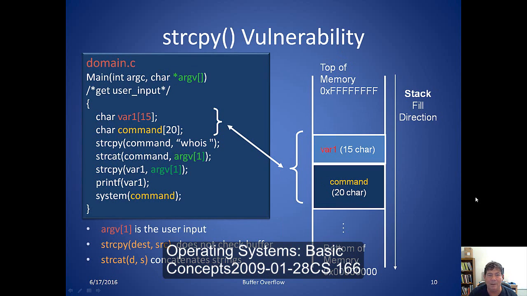So the string copy vulnerability happens when you're going to overwrite something that doesn't have enough space. Let's say I typed in as a command line argument something like supercalifragilisticexpialidocious. Well, obviously that's way larger than the var1 buffer, and it would exceed that by quite a lot. Also, when I did the string concatenation after the command, into the command after who is, that would exceed that buffer also.